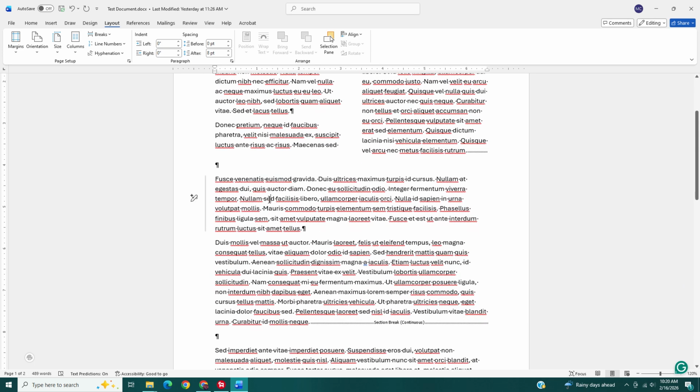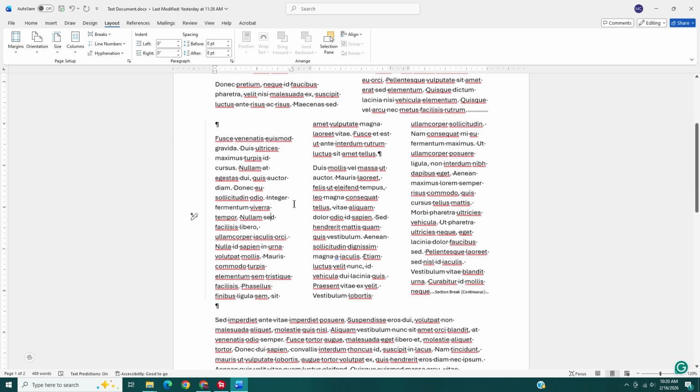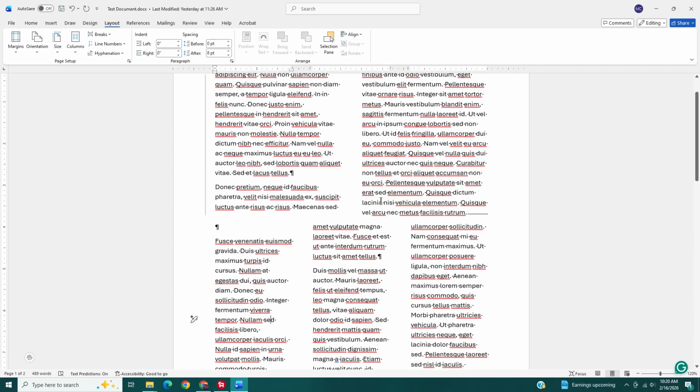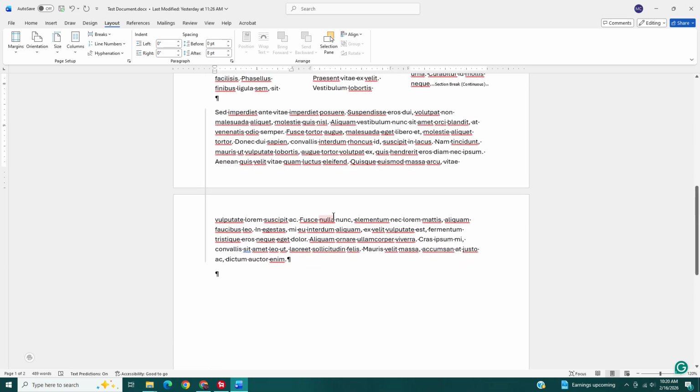Now let's do the same thing over here for the second section. And let's do 3. Okay, so now we have 3 columns there. So you see we have a completely different section up here that we can make changes to, and it won't impact anything that's below it.